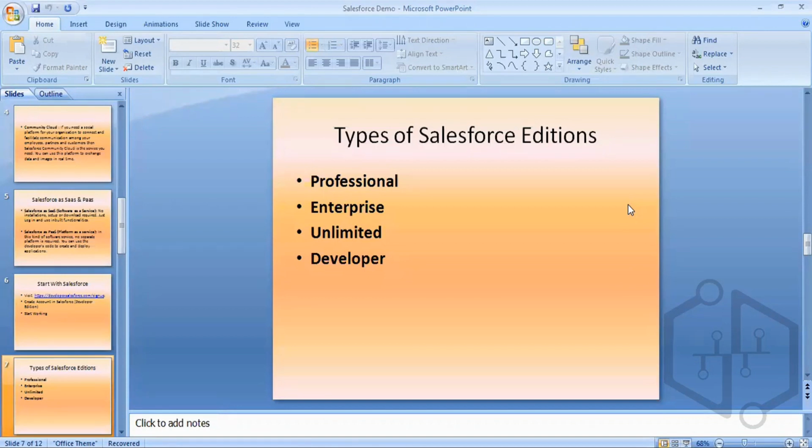So it will be one of these three. It can be professional, it can be enterprise, it can be unlimited. So what's the difference in these three editions? The main difference is the features which are available will be different. In one edition, some feature might not be there, and in the second edition, that feature would be there. And second is limits. Limits will be different in different editions.